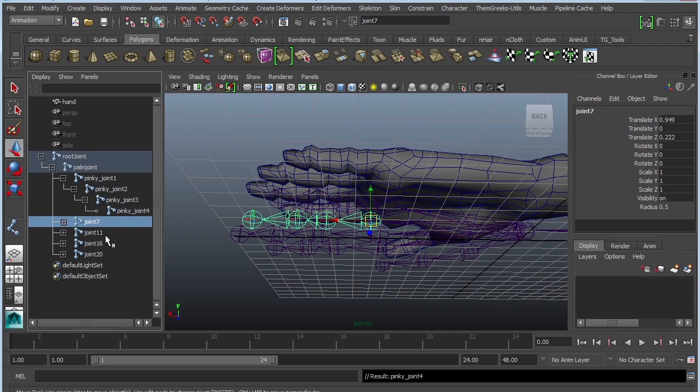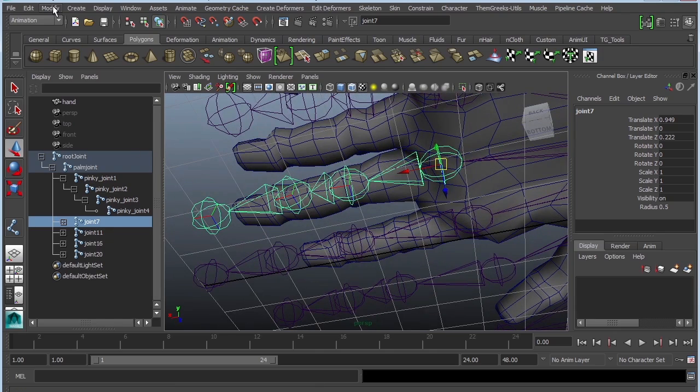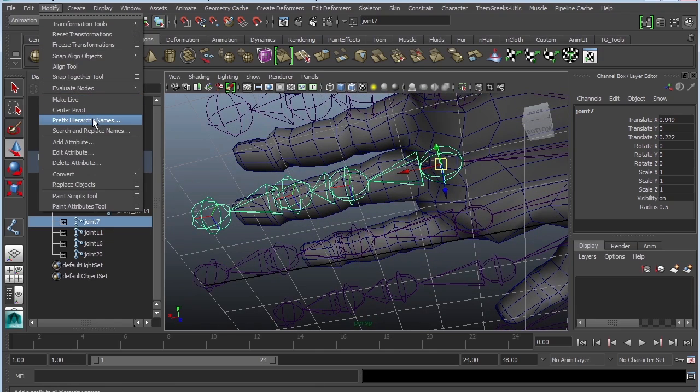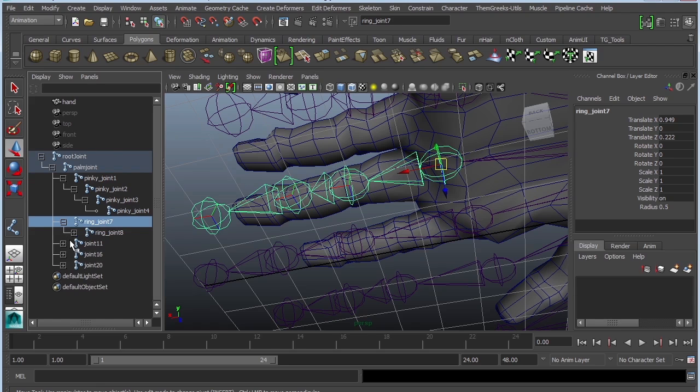Another way you can do this is by adding a prefix. So we're going to go to Modify, Prefix Hierarchy Name. This is going to be our ring, so let's do ring underscore. Click OK, and you'll see that every single joint now has a ring underscore joint.